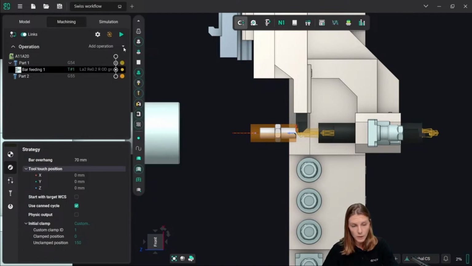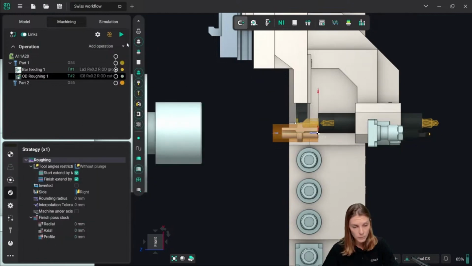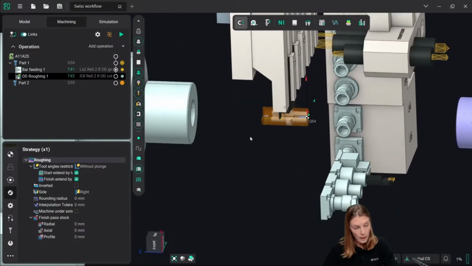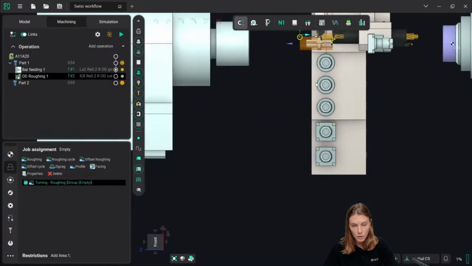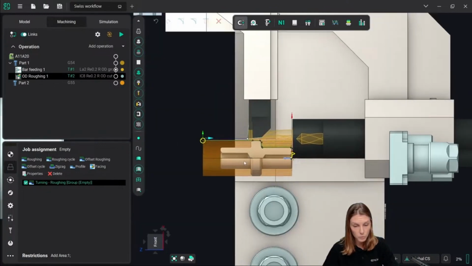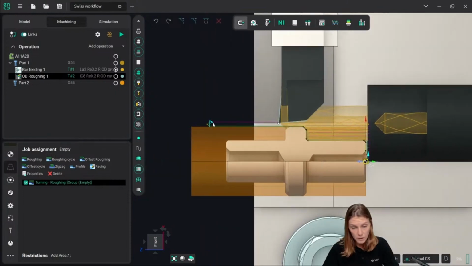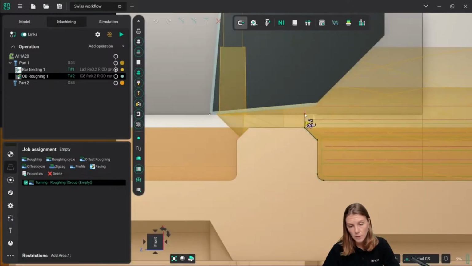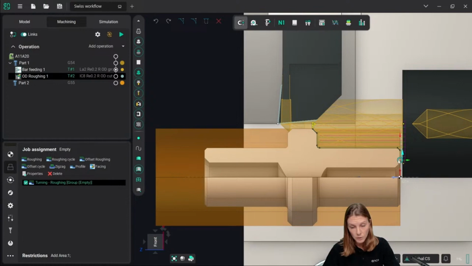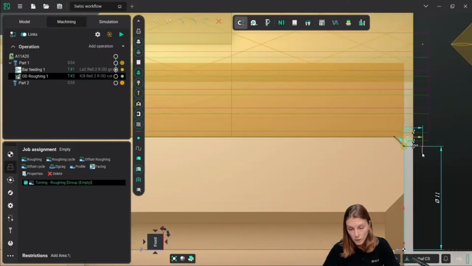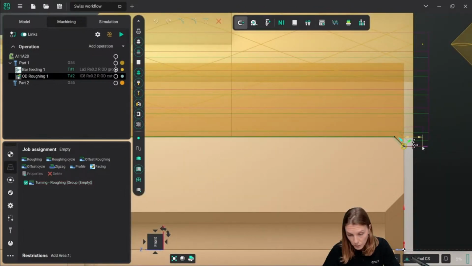So we're going to make the turning operation. You can see, in ENCY the system detects the side of the part where we want to machine, highlights the profile in the job assignment, and our task here is only to adjust it a little bit to our needs. So with arrows in the graphic area, we can define where we're going to make the lead in and lead out.